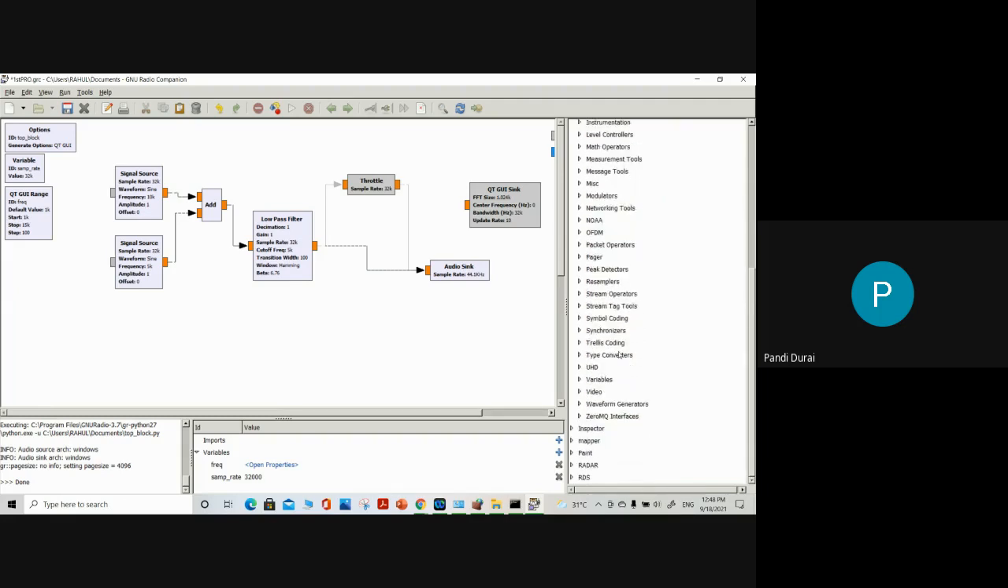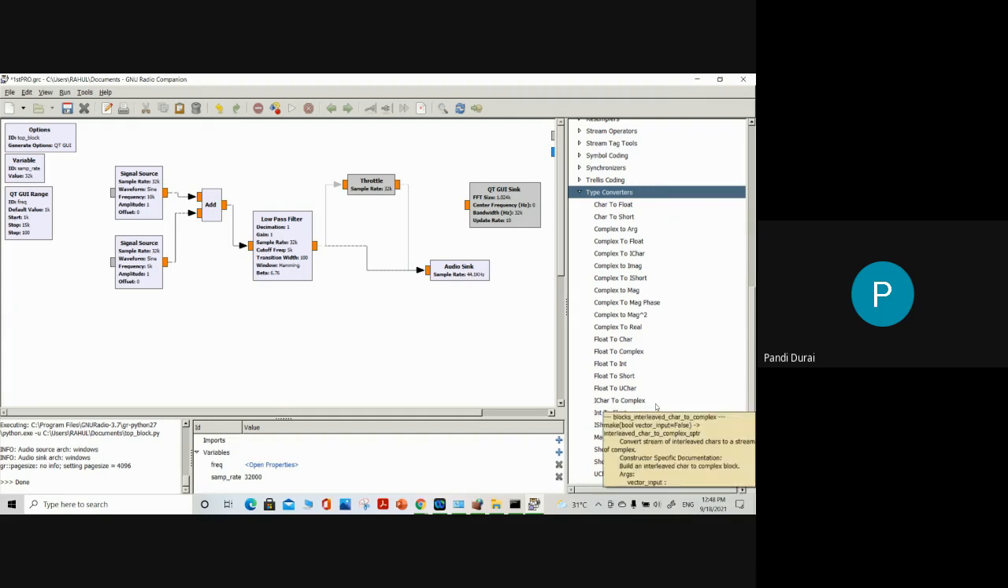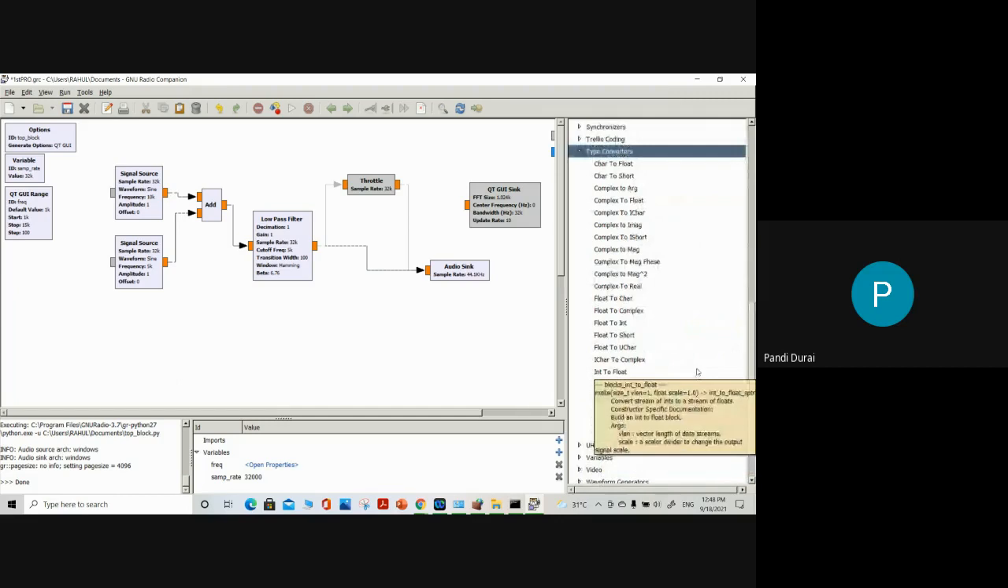USB. Type converters. So see, if you want to change character to float, character to short, short to float, short to char, I can use this one because certain blocks don't have this option of changing the data type. For example, if I'm taking a random source, it will have only two bytes and something will be there. So at that time, we will add these blocks, and it will come. And as I told, sir, this GNU Radio is only meant for basics.